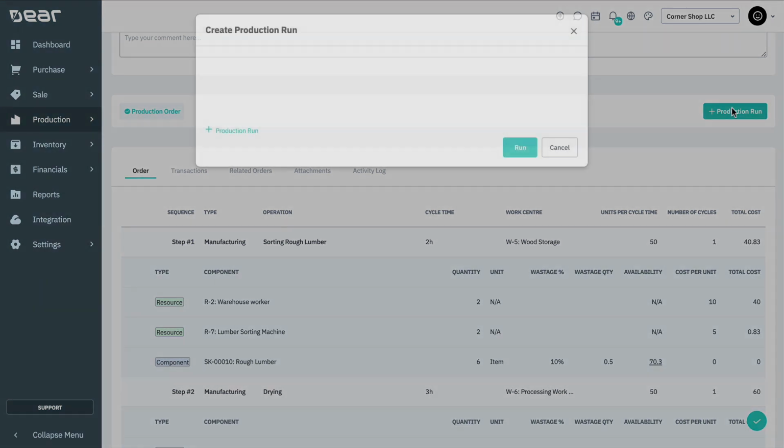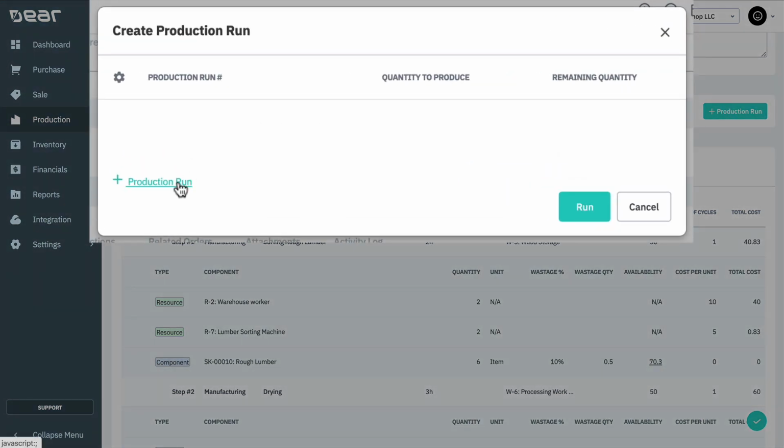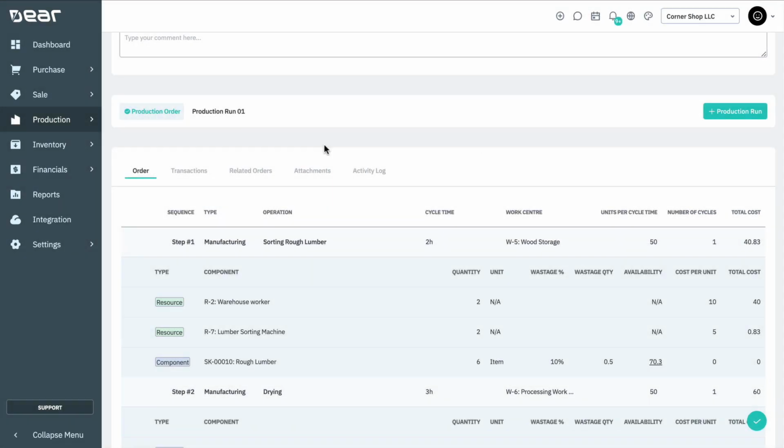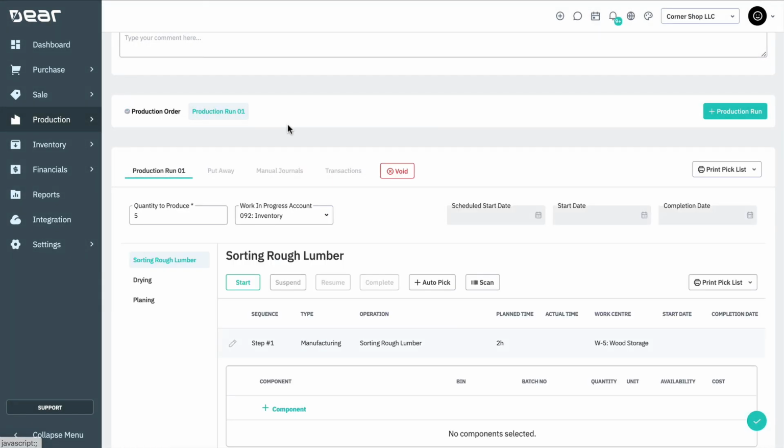Click on the Production Run button, and in the new window, click on the Production Run again to be able to fill in the quantity needing to be produced. If you do not need to split the order, you can make one production run for the entire order quantity. Once an order is released, the Production Run tab becomes visible. Select the Production Run tab to begin.